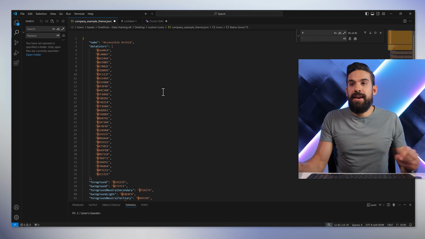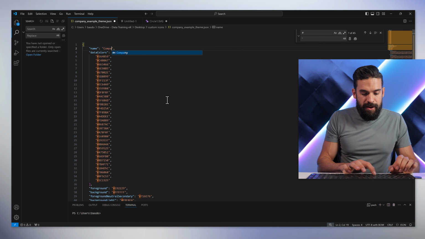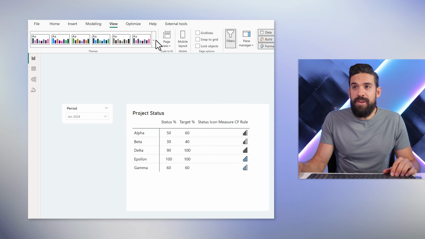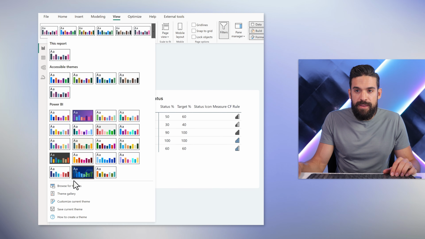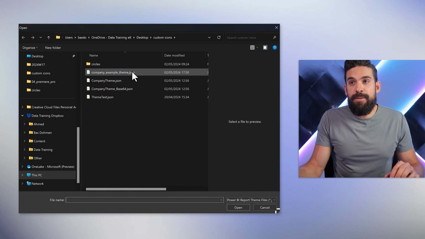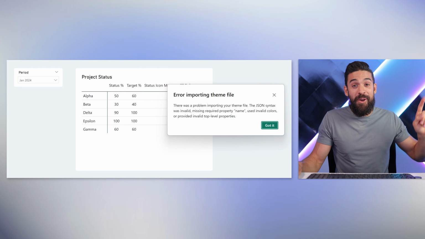So the next thing is to maybe give my theme a different name. So this is my company theme, all right? And now we can save it. Now let's go back to Power BI, import the theme and see if we can use our icons. Now here we are back. Let's go again to View from the ribbon, open it up, and here I'm going to browse for themes and I'm going to select the one that we just created, company example theme.json. And if I've done everything correctly and didn't forget a comma or something like that, then it should work, but there's an error. So let me quickly open it back up.